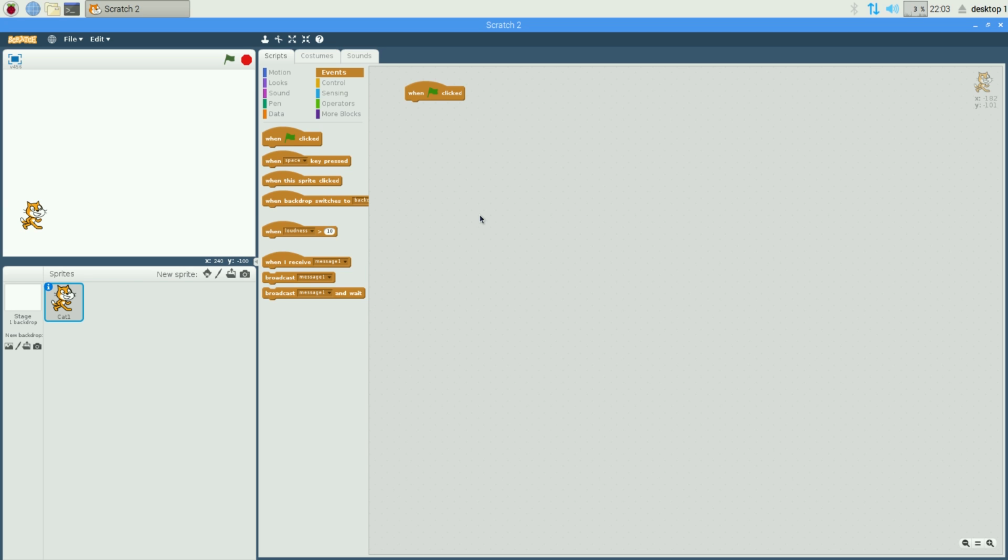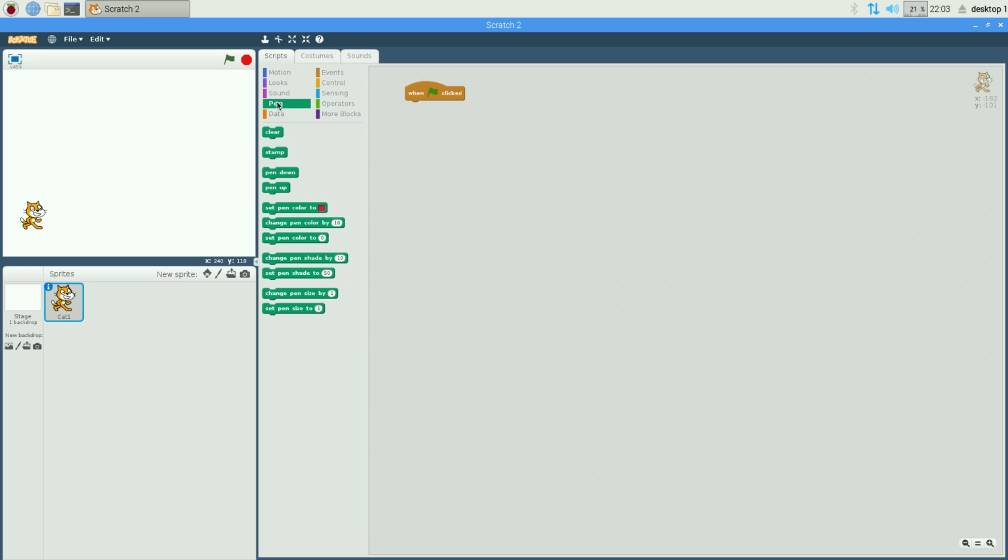So when we click the flag, what do we want to do? Well, I'll tell you what I want to do. I want to draw a box. So I want to go to pen. I want to put my pen down. So I'll put pen down there. And I'm going to set my pen colour. See, it's all there for you. And it's set to red. That's super duper, isn't it?